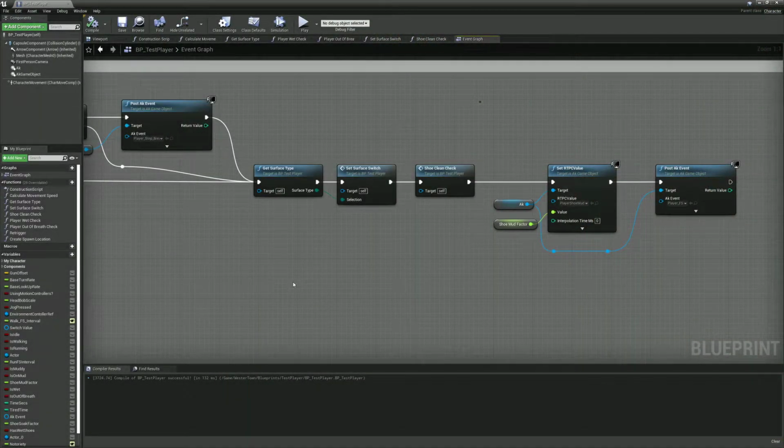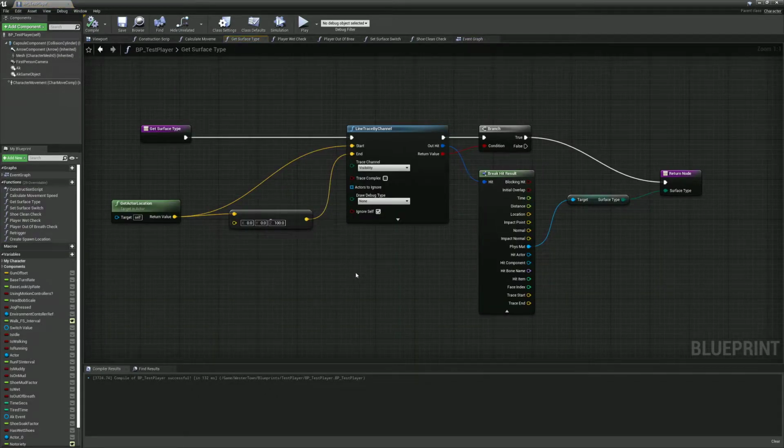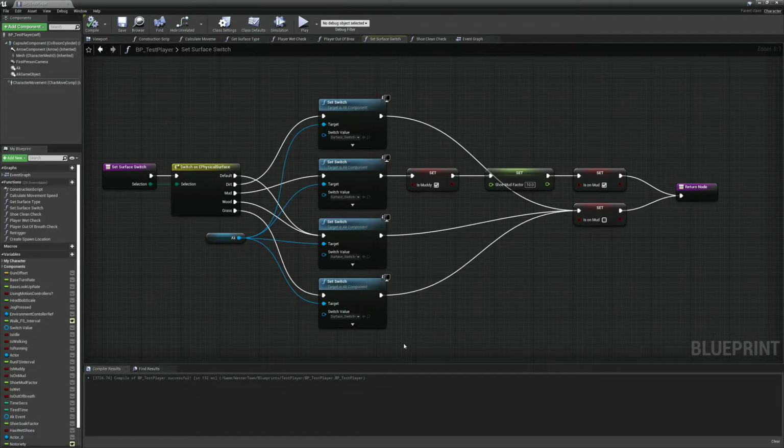So in our first person character BP, whenever a footstep is called, we're going to first check the surface we're standing on using a line cast. That is going to then update a switch in Wwise to play the correct surface material. If it's mud though, we're going to start to update a variable I've called shoeMudFactor.